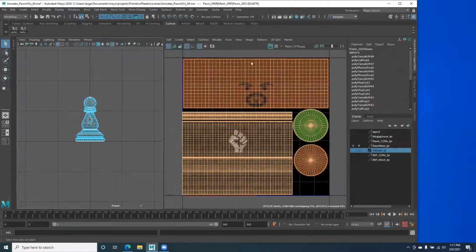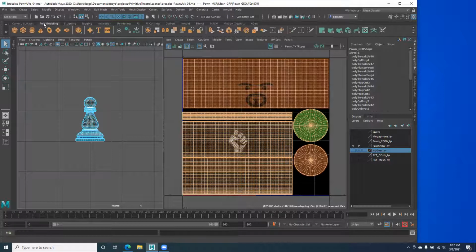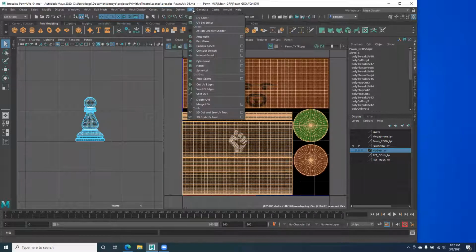In fact, I think for the most part, I'm in modeling, and then I go to polygon modeling. When you go to the polygon modeling tab, these icons are what we're going to be using. And you can also find them, again in modeling mode, under UVs: best plane, camera-based, contour, stretch, cylindrical. That's what these are. That's what we're going to be playing with today.